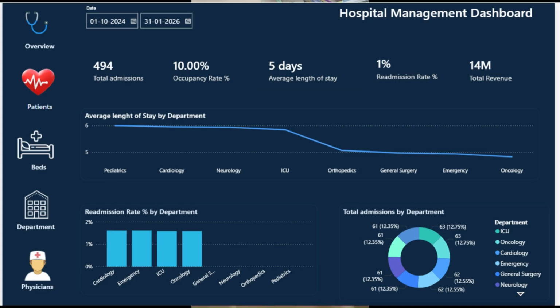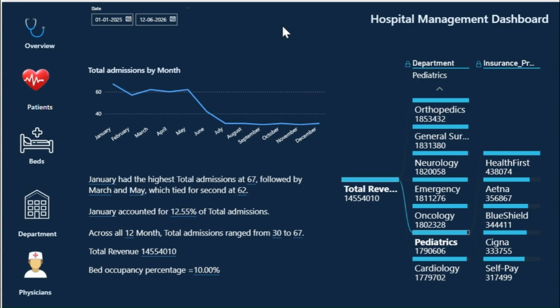Hi everyone, welcome back. Some of you have asked me for the tutorial on hospital management dashboard. So in today's video, we are building a healthcare management dashboard that you can proudly add to your portfolio.